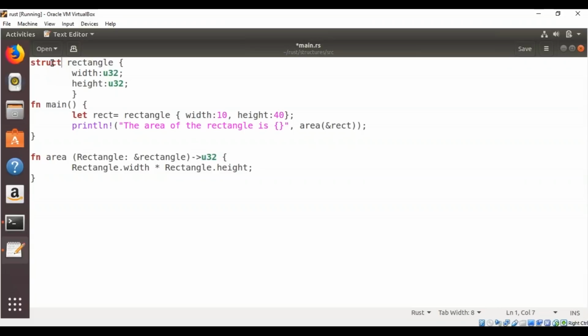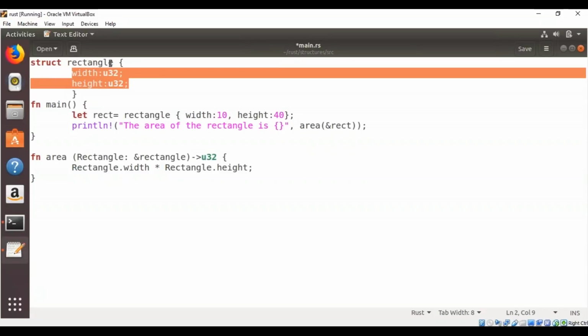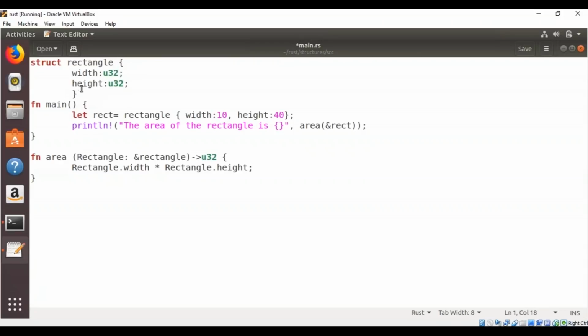First I'm creating a structure by using the struct keyword followed by the name of the structure. Apart from that, I have the structure members which are enclosed in these curly braces. Width and height are structure members, and I have defined the data type of each of these structure members. In the main function we're creating an instance of this rectangle structure that has a width of 10 and a height of 40.